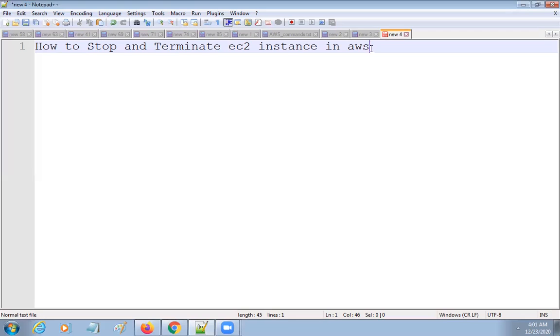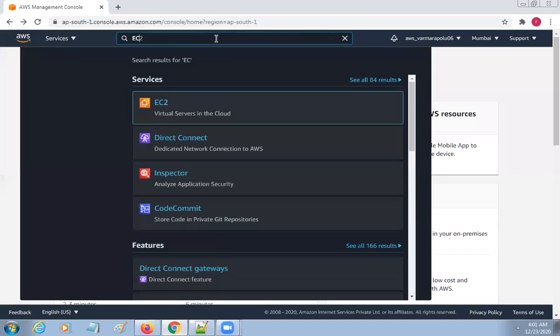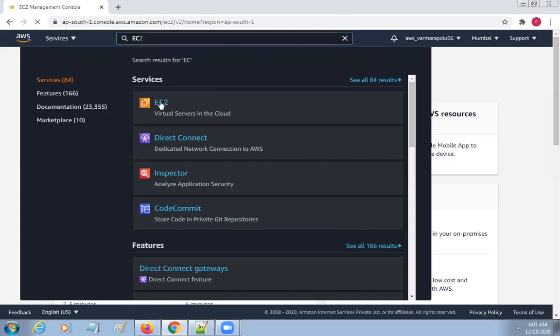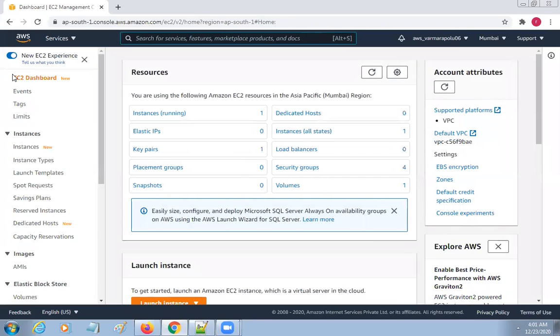So for that, let me go to my AWS account. So this is my AWS account, and now let me go to my EC2 dashboard. So this is EC2. Click on it here. Now you will land on the EC2 dashboard.